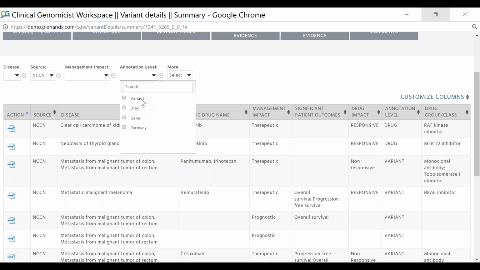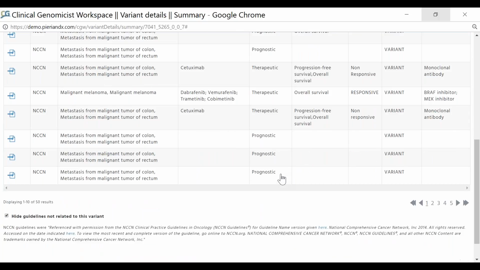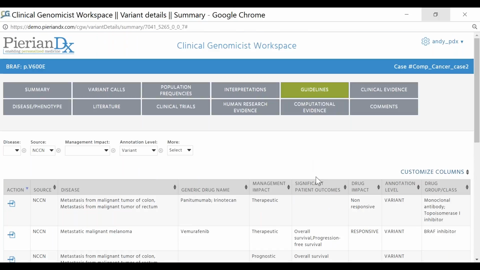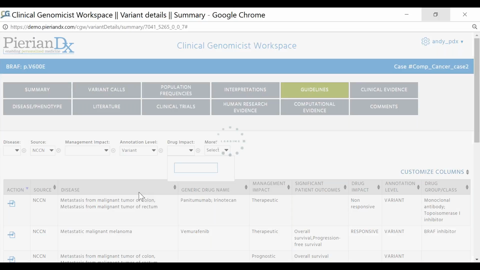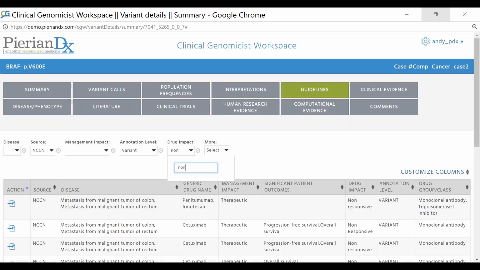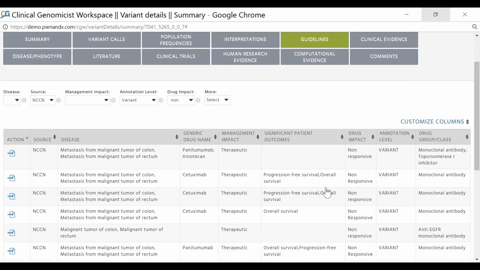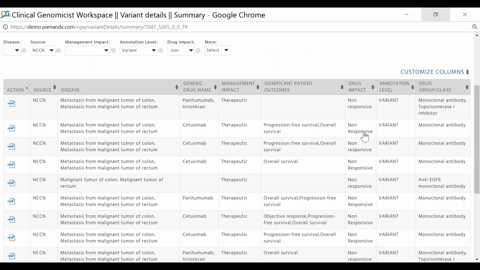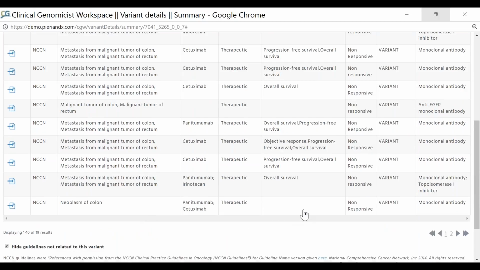If we look at the, I think it's the drug level, we have a small number of annotations. Let's see, do we have anything at the variant level? Or rather, gene level? We do. So a couple of gene level annotations, less specific, may not cite a specific mutation, but something about BRAF mutations or activating mutations, and then likewise down the line to drug and pathway.